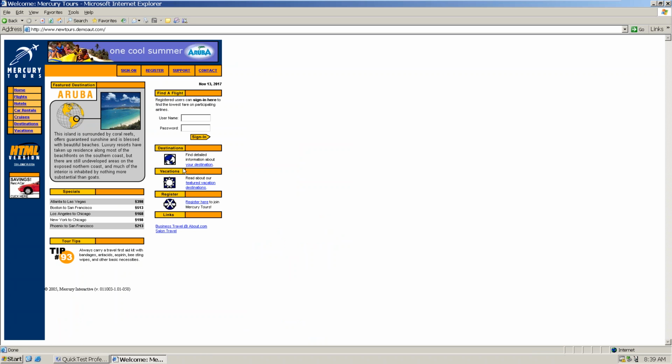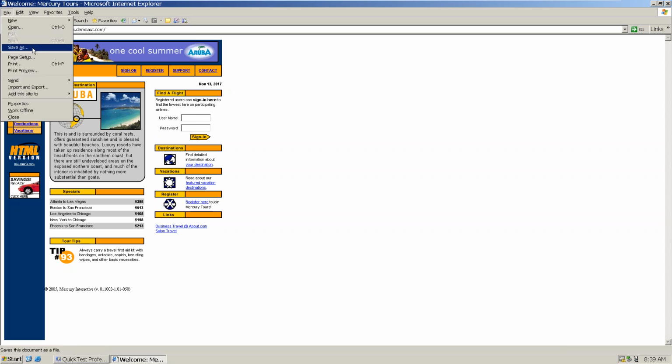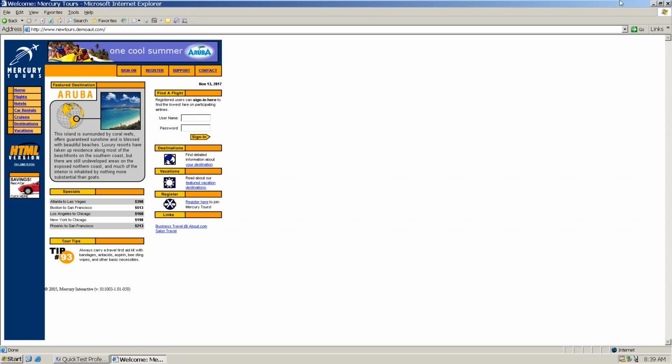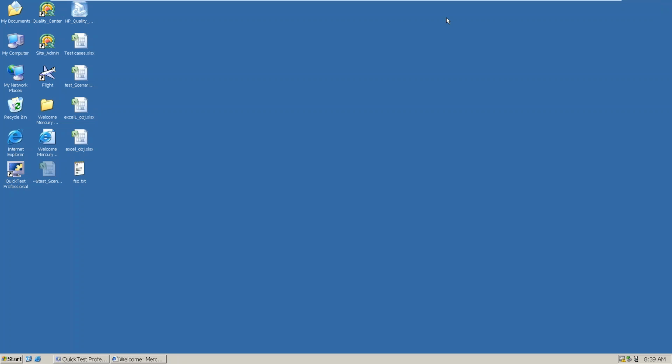Now save this application, this shortcut, onto your desktop. So how are we going to save? Go to File, go to Save As. Now save this onto your desktop. The file name is Welcome Mercury Tools.htm. You have to save this in the form of HTML. Save this onto your desktop and then click on Save. It will be automatically saved on your desktop. See here.